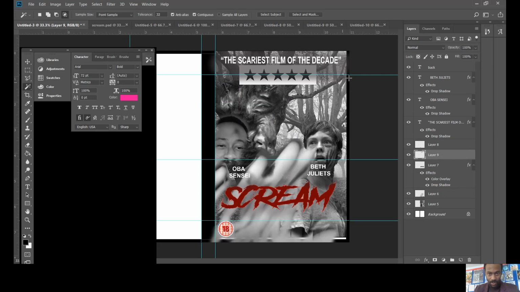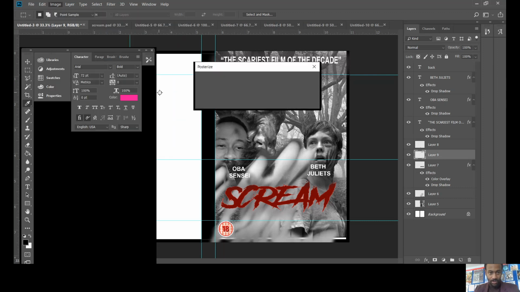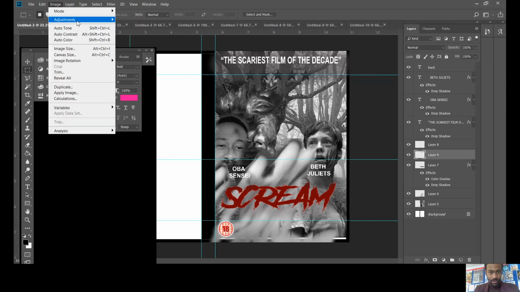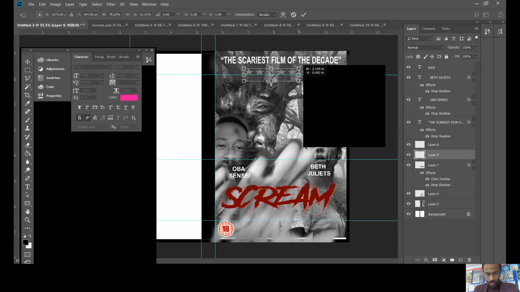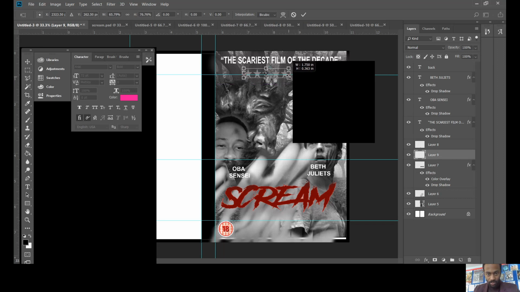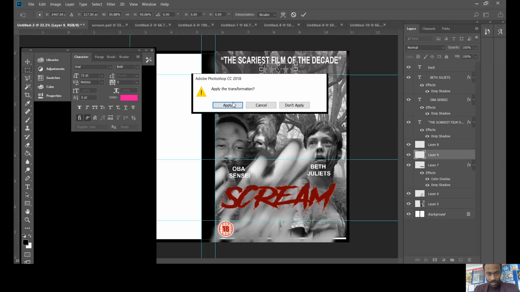Once again, let's get rid of the white background. And another easy way to do it is just go to adjustments and invert. Sorry, pressed the wrong thing. And invert it. Okay, and it straight away comes white. You can do color overlay or bucket tool. Going to make that smaller. Press apply.